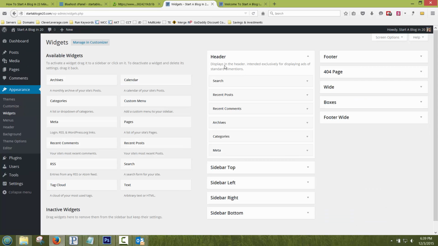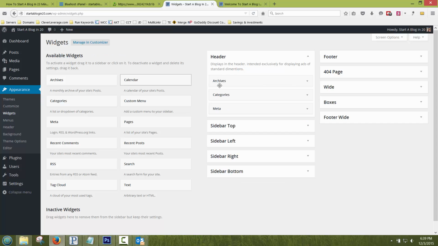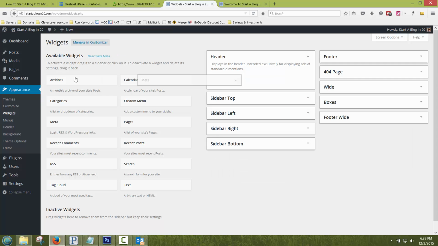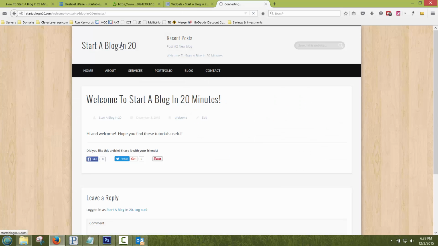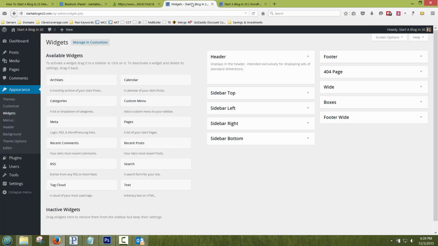We want to go to get rid of all these header widgets, and I'll show you why. It's messing up the way the site looks. Refresh the page, it'll get rid of all this stuff. You should have your tagline here, and then a nice search box. That's all we really need. We want it to be super clean.